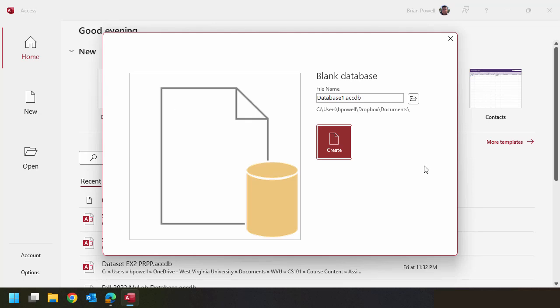And I need to give my file a name. So I'm going to follow the pattern that's listed in the instructions. And that's going to be exam review 2 underscore FAP for forest area problem, underscore my last name, and then underscore my first name. Obviously, you should go and put your own name in there where prompted. And we'll just end with the .accdb extension.